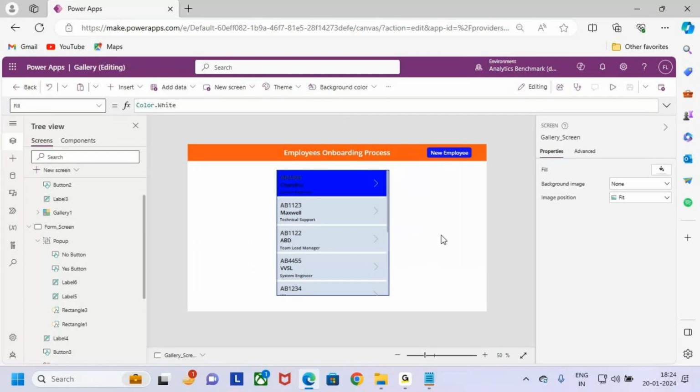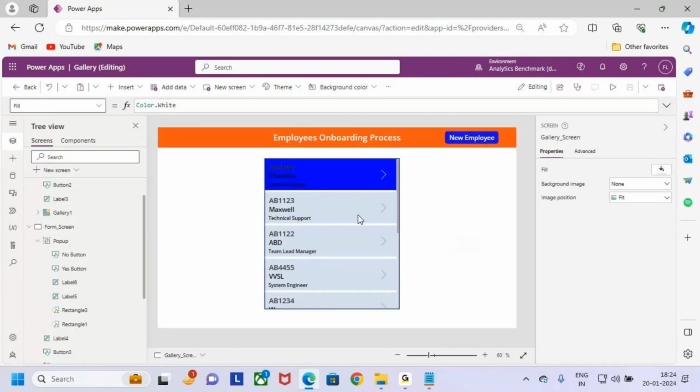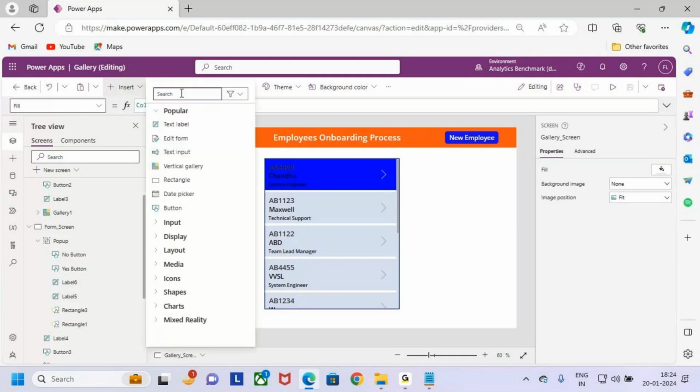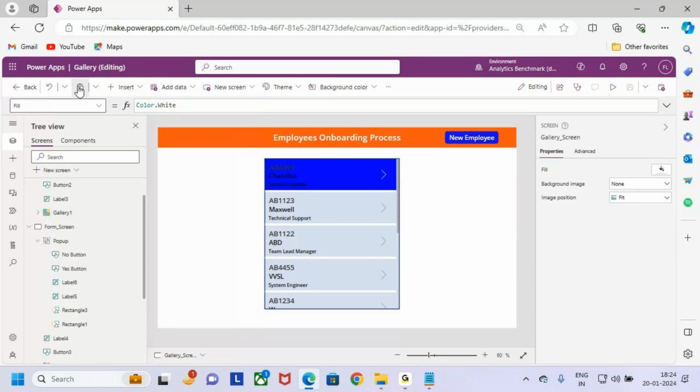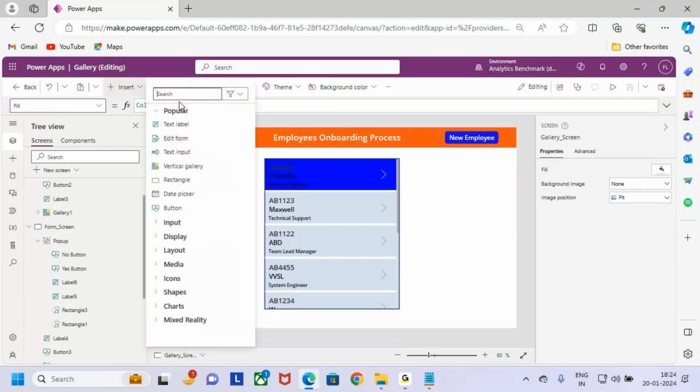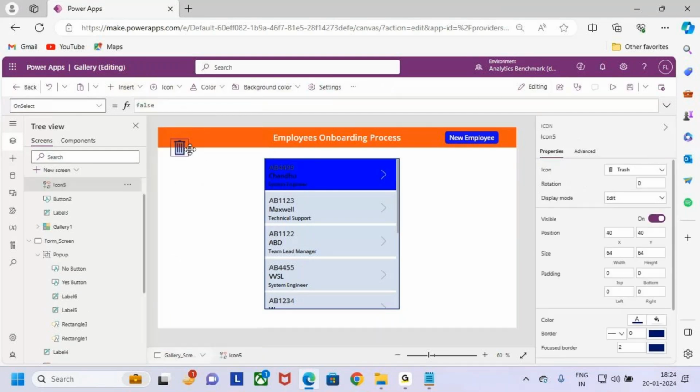And next, my next requirement here is I want to create an icon. Let me add an icon, that is a delete icon, guys. I think it is not there. Let me select the icon as trash. Let me select this icon and keep this icon in the gallery. I think not here, just remove it.